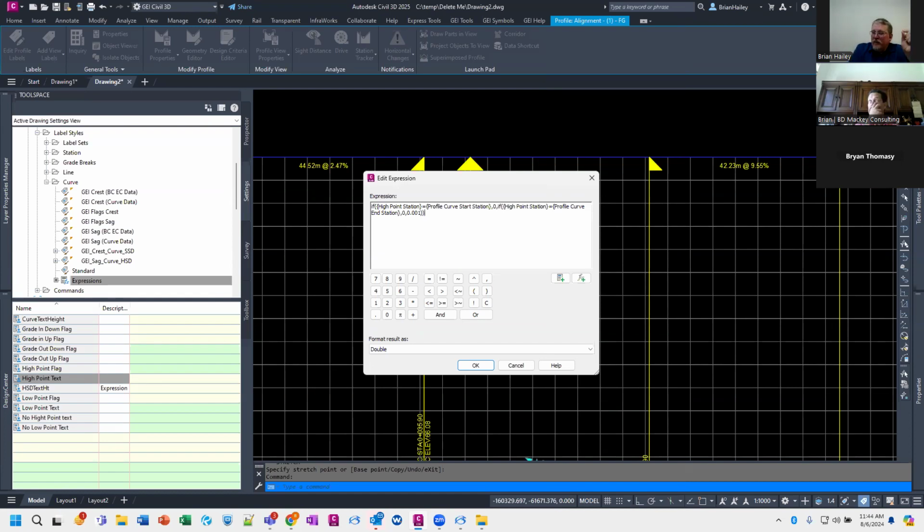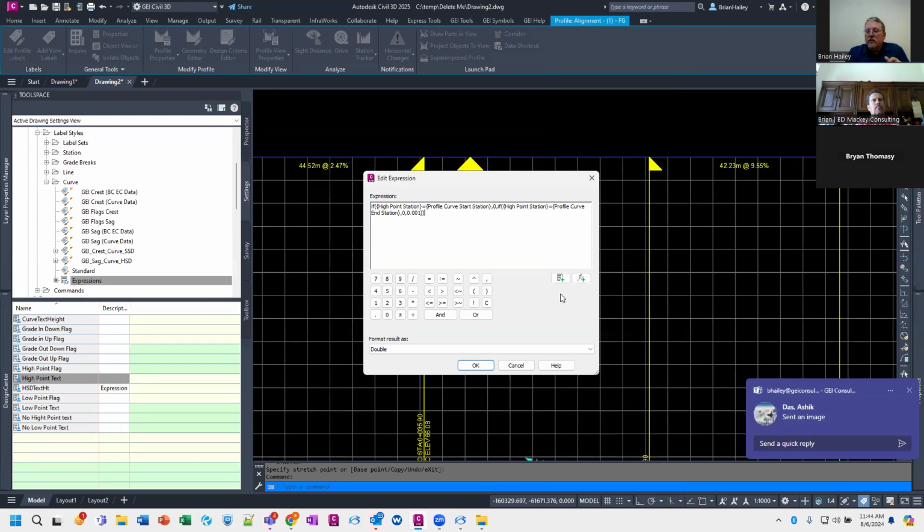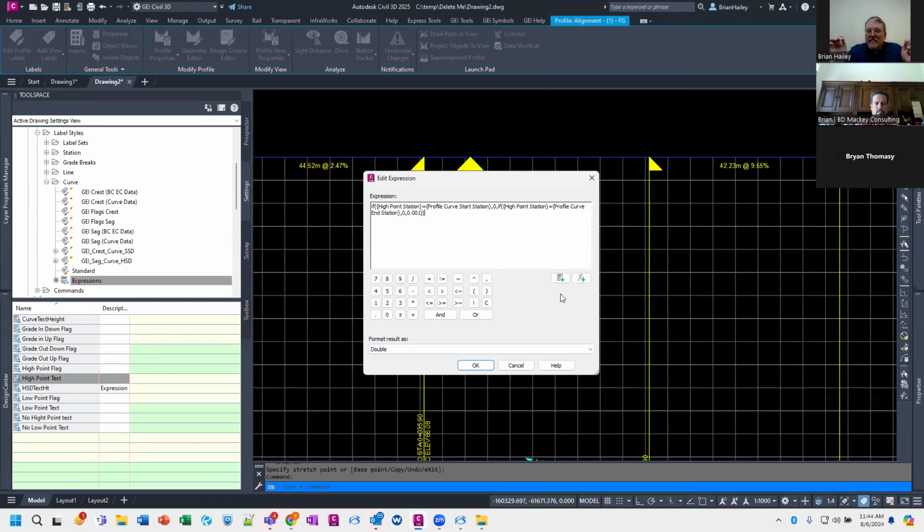So is it at the very beginning? Yes. Okay, return a value of 0. Right? Is it at the very beginning? No. Okay, let's go check the end. Is it at the very end? Yes, return a value of 0. If it's neither of those, then let's return a text height.